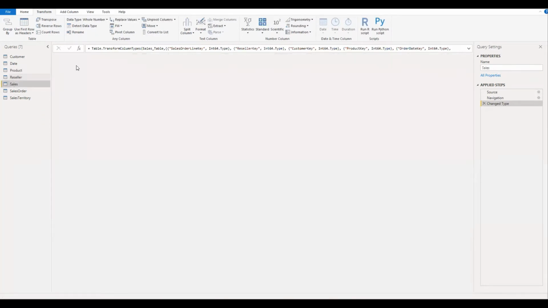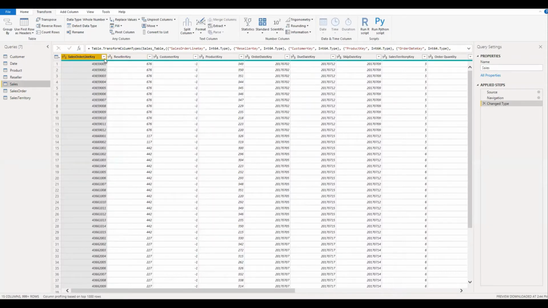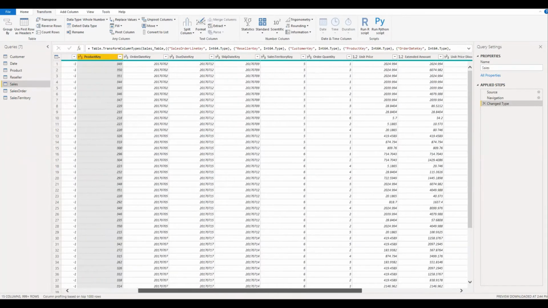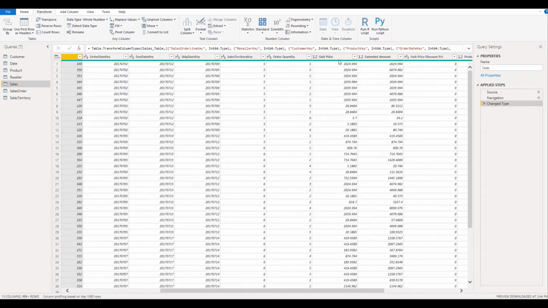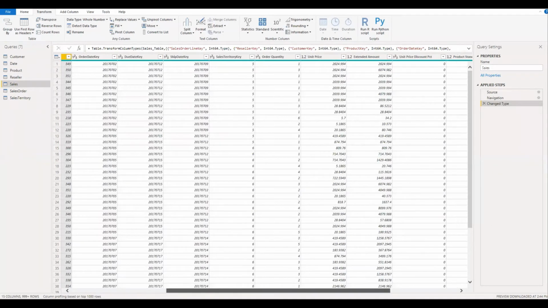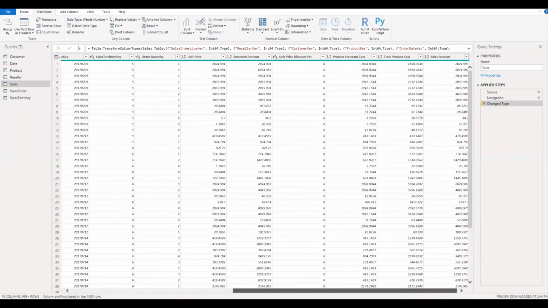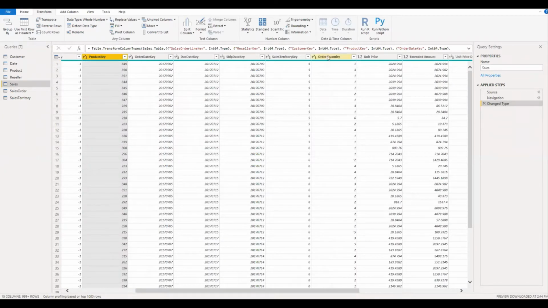Then under sales, we have various keys. Sales order line, again, is a whole number. Reseller key is a whole number. We need to do the same checks for all the keys available in this sheet. If you notice here, we have the unit price, which is a decimal number. We need to check the other columns as well. Order quantity, again, is a whole number.